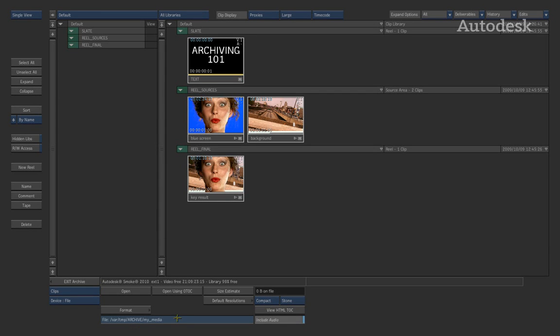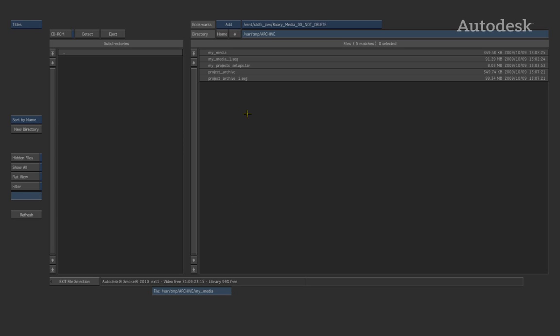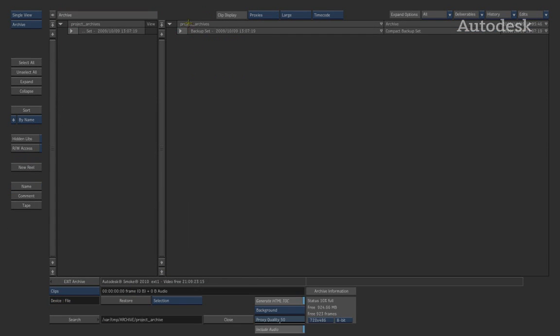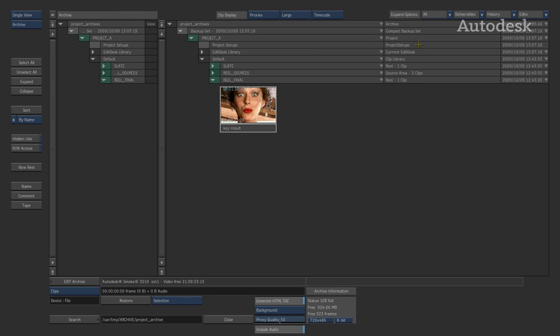So if we were to go ahead and open up a project archive, inside this archive we've got the backup set, you can see project, we can see project setups, libraries and configurations. Now even though this is a project archive, I can still restore individual parts of that archive. So if I just want a clip, I can restore the clip.